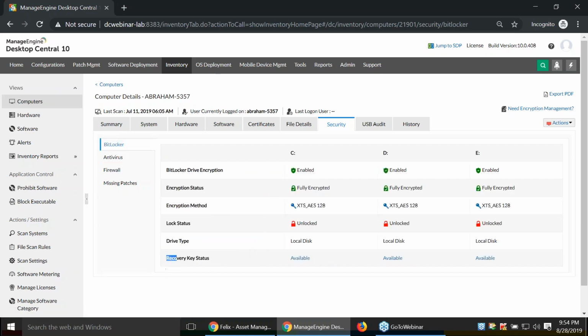And you can even find the recovery key without storing it separately, with the help of Desktop Central. We can find the recovery key available from here. Whenever required, we can use it for decrypting or unlocking the machine.